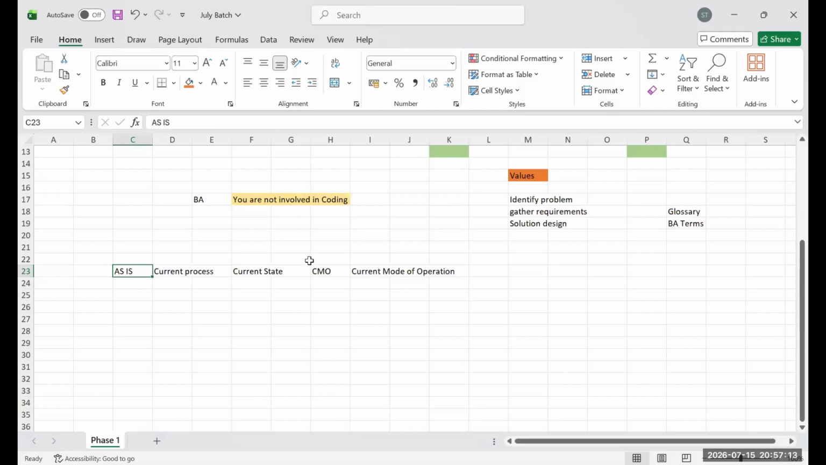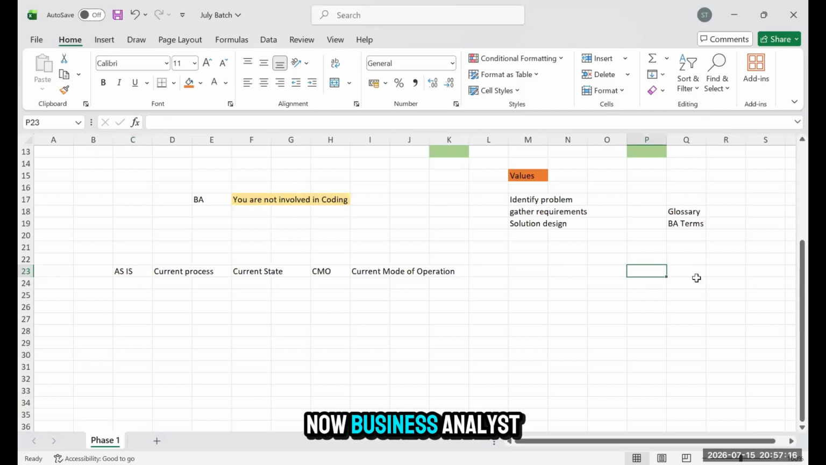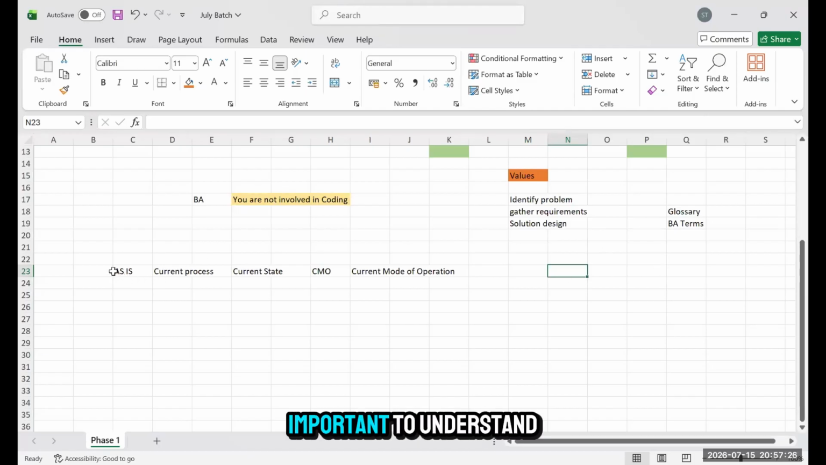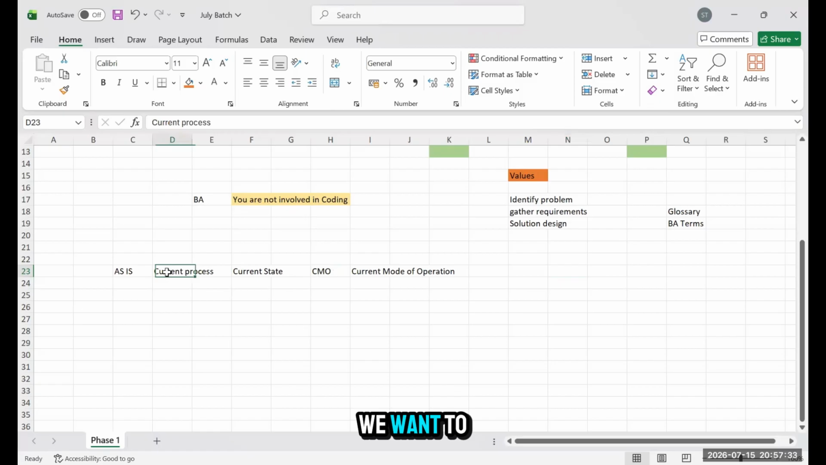For example, you want to get into ServiceNow business analyst, but first I need to understand what is it that you are doing today, and how what you have today is going to help you with what you want to do tomorrow. So it is important to understand their as-is state. If someone asks you what as-is means, we want to understand their current process, their current state, their current mode of operation. How do they operate?